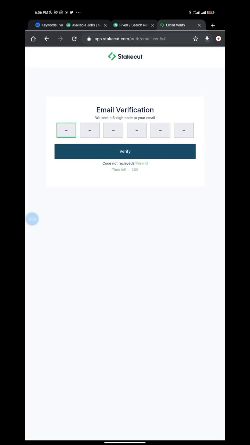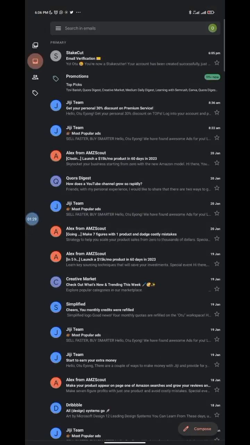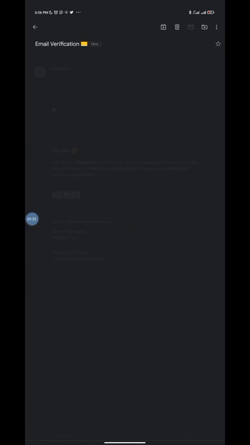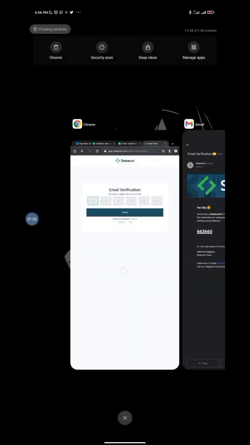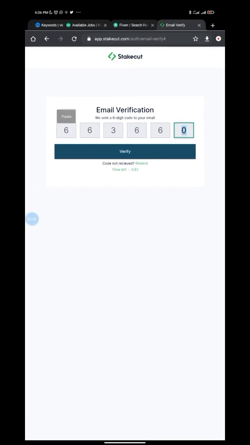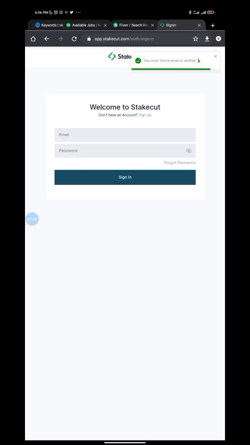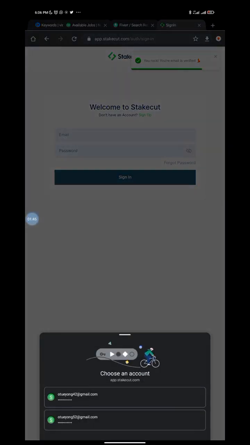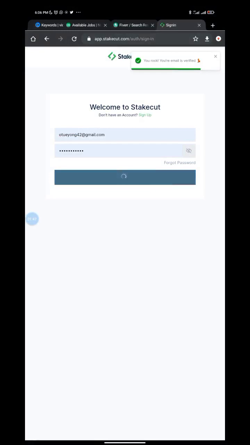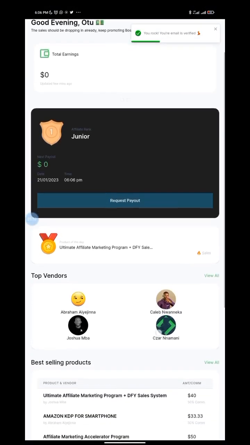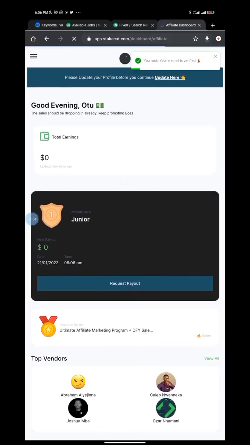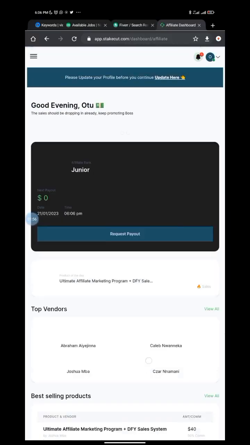So we are going to go right into our Gmail right now, and then we are going to get that code which we are going to use, and go back right here, paste it in here and click on verify. So right now we are just going to sign into the account that we opened, and we are in. You can see right here that the interface is quite simple and easy to understand. You can just walk through it easily.